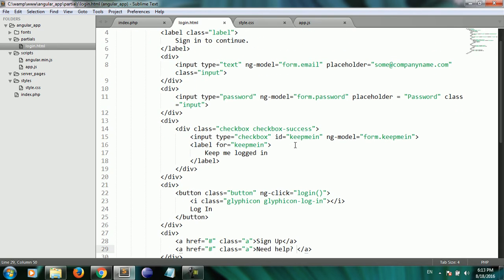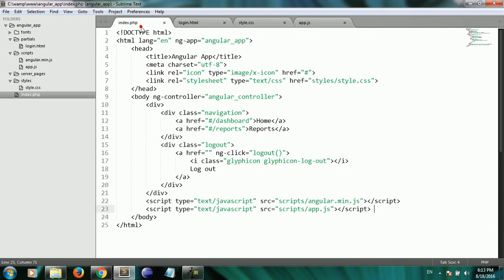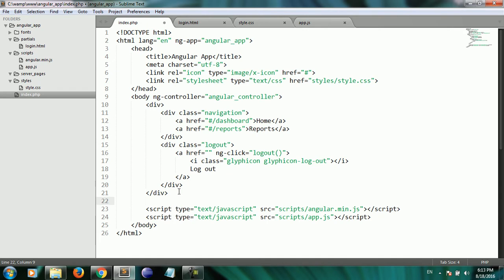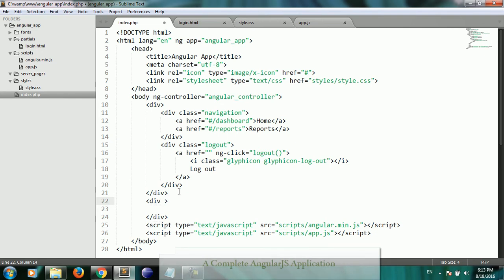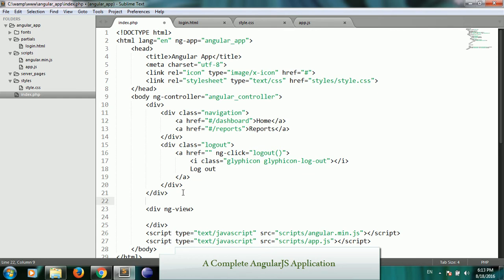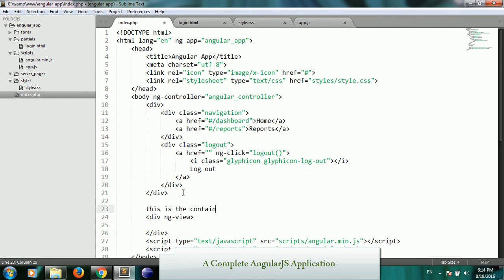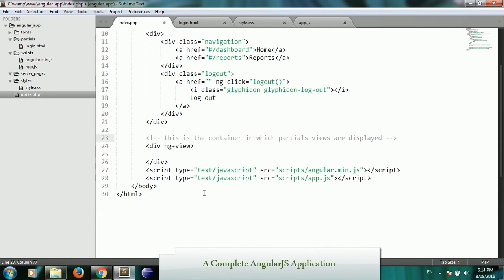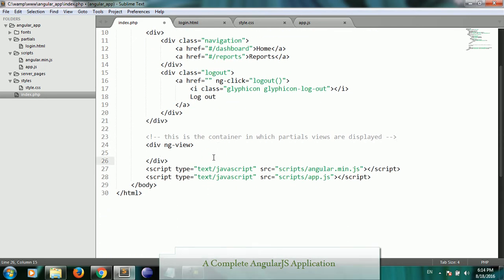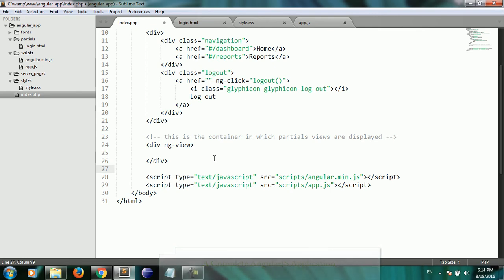In order to use this partial view, I go to the index.php file, and here I create a div and make it ngView. And this is the container where partial views are displayed. Now, in order to load partial views inside this container or inside this div, I should use routing.